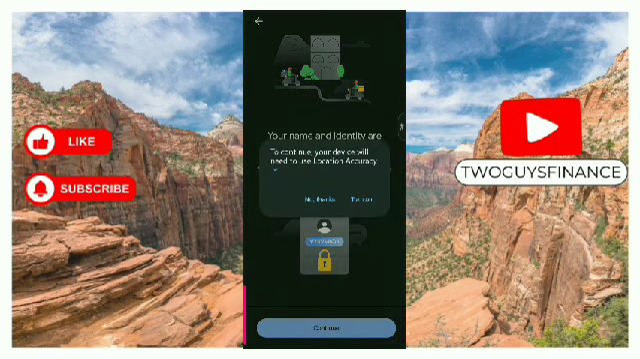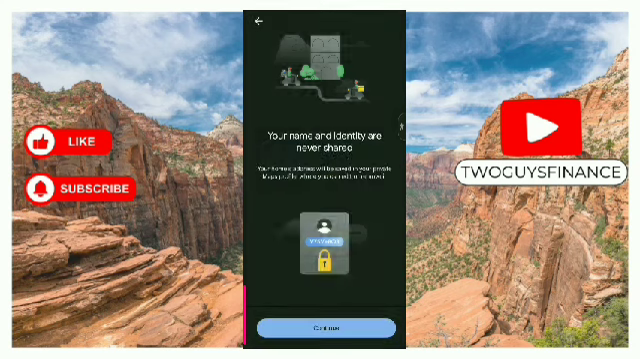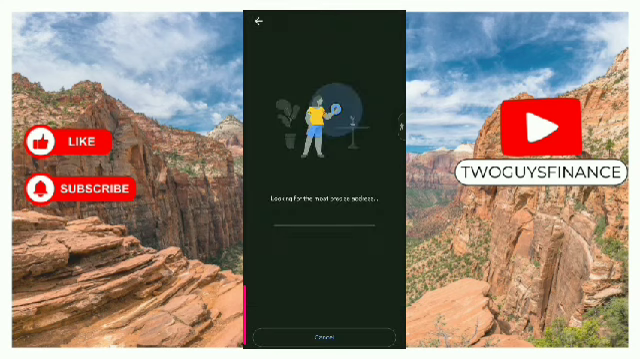Don't forget to turn on location accuracy. So now it's looking for the most precise address, and once it's found it, it has set your home address. It's as simple as that.